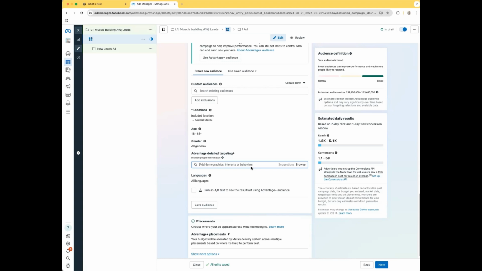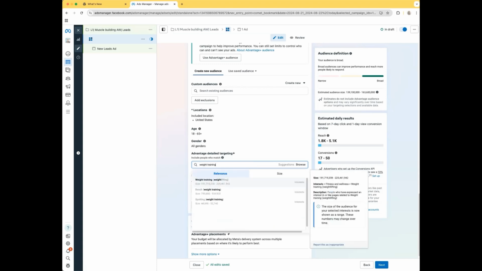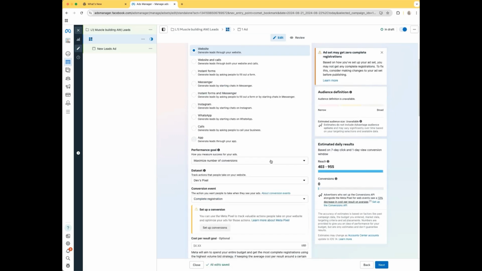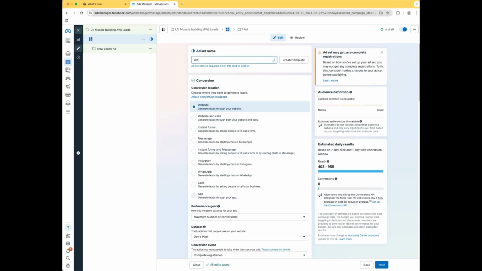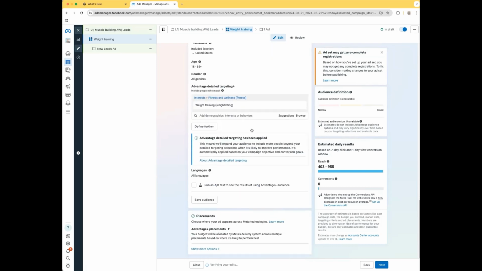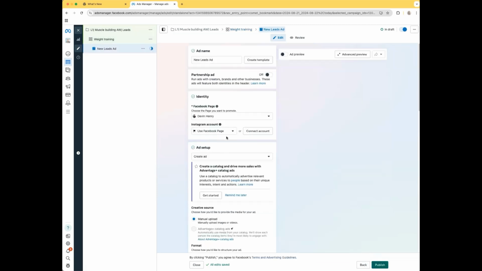The first layer is something that is directly related to our product or our service. In this example, for our automated webinar, we're going to be teaching men how to build muscle, right? So something directly related to that would be an interest like weight training or weightlifting, because that is directly related to what our automated webinar is about. So weight training, and we can put that here. Now we want to go to the bottom right and select next to take us to the ad level, because that's all we have to do for the ad set level.